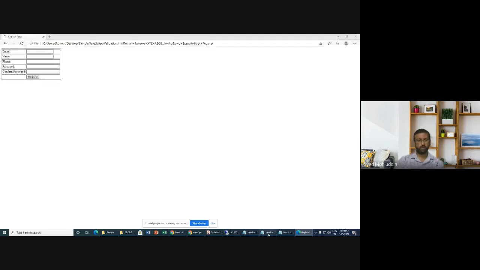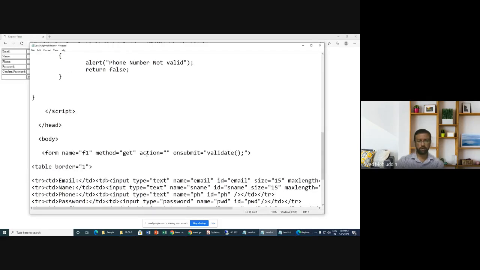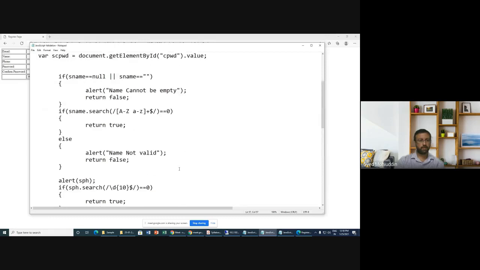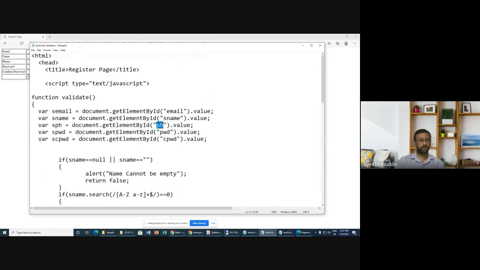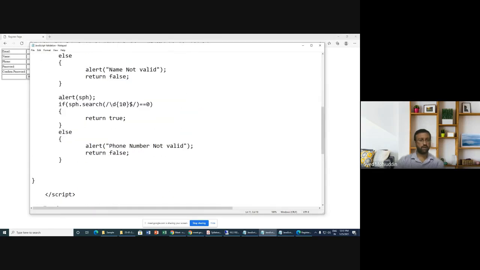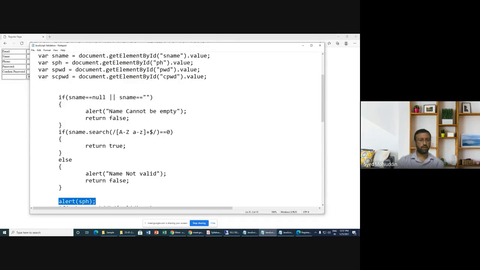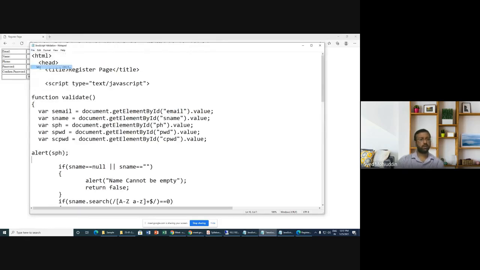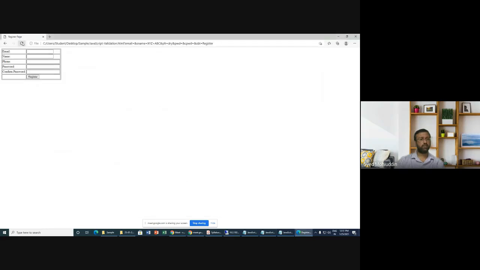There's some problem with my form. This is pH, this is pH for phone. I'm retrieving the pH value, but it doesn't show the pH value. Document get element by ID. Okay, let me put this alert over here. Save this. Let me refresh this part.